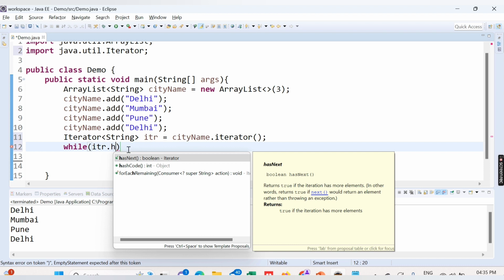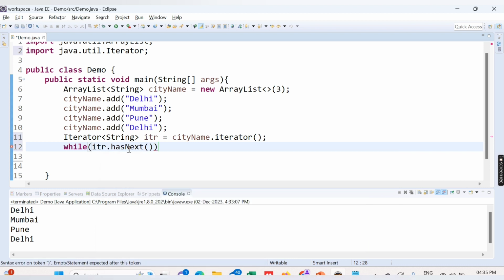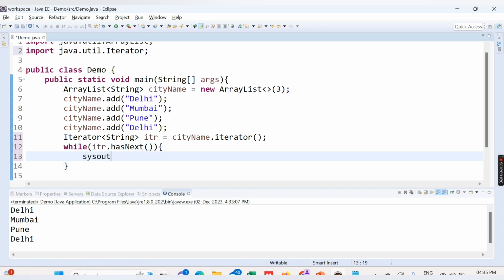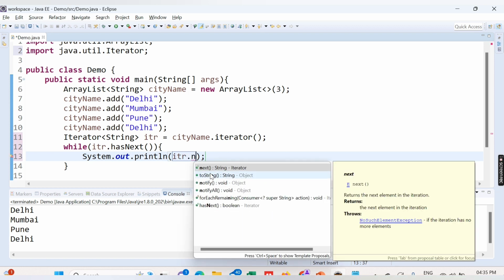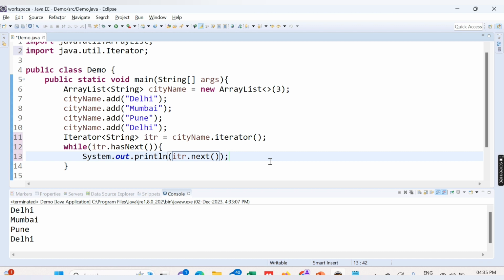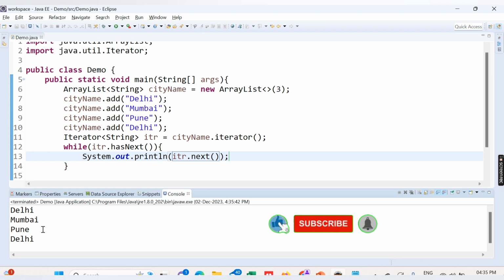has the next element available or not. If the next element is available, then only the control will go inside the while loop. It will check while itr.hasNext, and then it will print with sysout itr.next. So next will return the value here. And if I save this code and run now, see, we are able to read the elements of the array list: Delhi, Mumbai, Pune, Delhi.